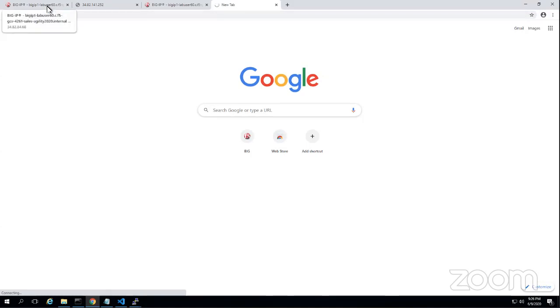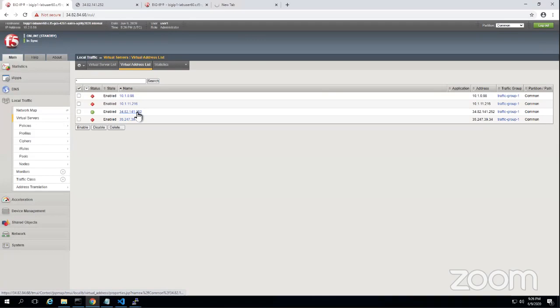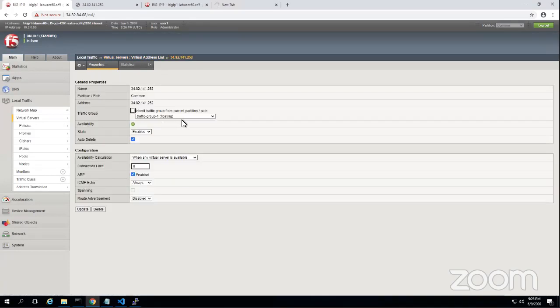It's just cooking something. Traffic block floating, enable state, auto delete when an actual server enable, connection limit 0.